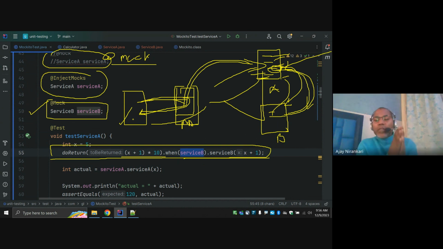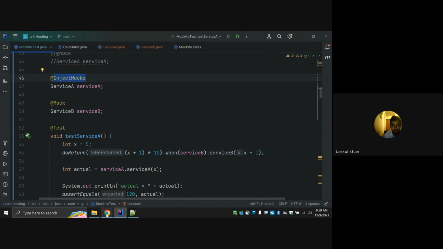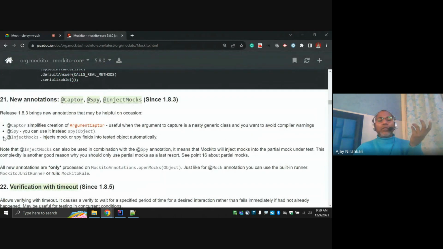So generally, inject mock is used whenever one service calls another service. Due to that, there is field injection allowed as well, right? The same theory is written here.